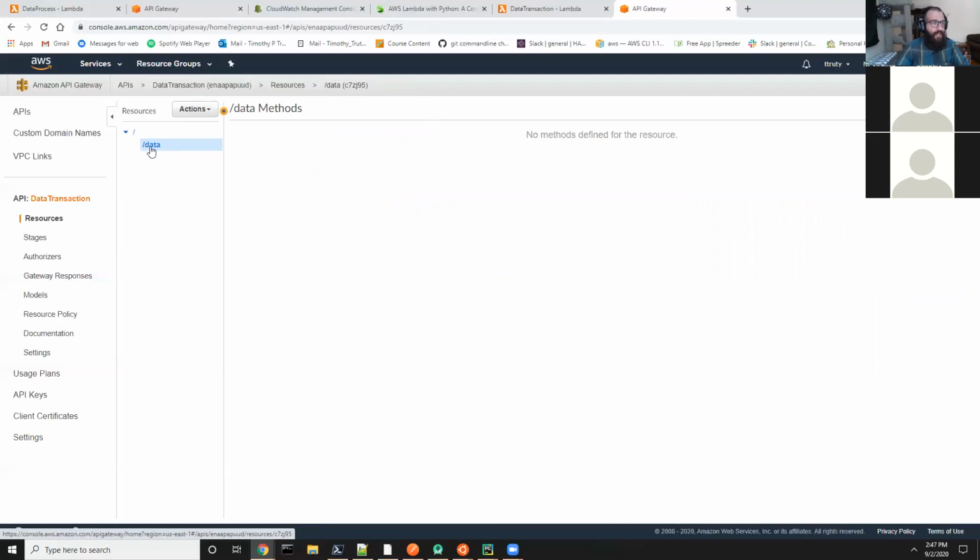And now you see here, there's this endpoint, but there's nothing there. Next, we want to create a method, which you do with create method. And for this, we're just going to do a GET method, because that's pretty much what our Python code is doing.